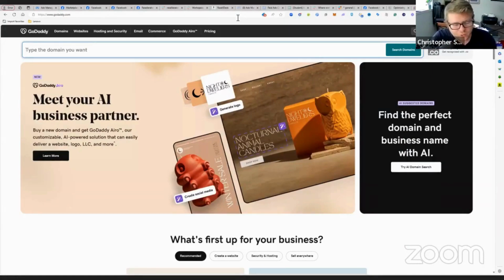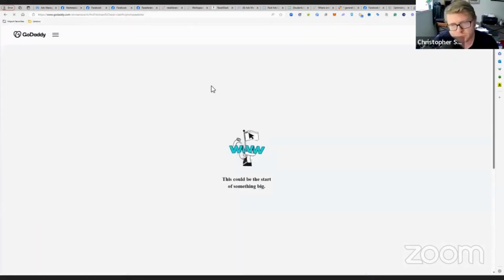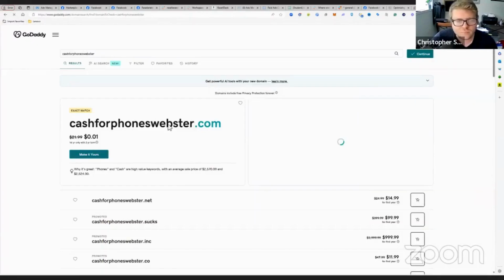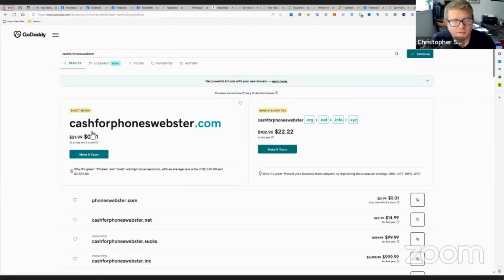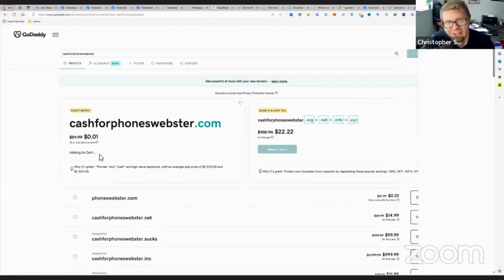What I recommend using for your domain name is something very simple: cash for phones, and then your city. Just keep it super simple for SEO reasons. Let's just say, cash for phones, let's do Webster. That's a place next to me. We're just going to type that in, cash for phones, Webster. Boom, it's available for 1 cent. That's a lie. We're going to make it mine.